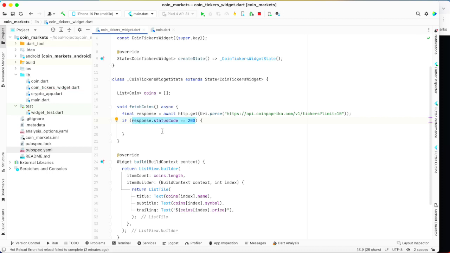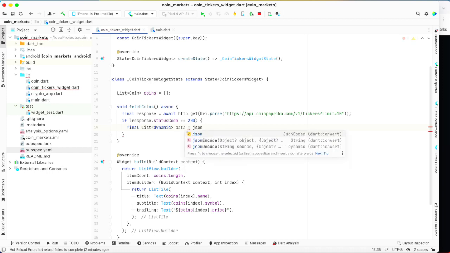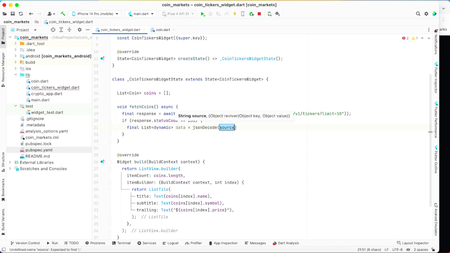Any API has a status code. There are a lot of status codes. Usually starting from 200, you have success cases, and if the status is success, I'm going to get the response data decoded to a list variable type.